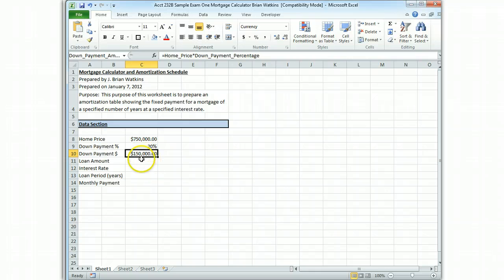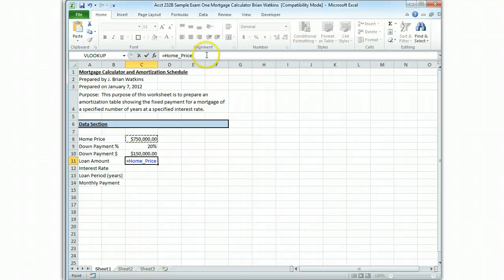If the down payment is $150,000, it's pretty easy to figure out our loan amount. We put an equal sign so that the computer knows that we're going to put a formula. We're going to start with our home price, and then we're going to subtract the down payment, and that gives us $600,000. Let's format that as well. Let's see, currency. And that $600,000 is the amount of the loan itself.